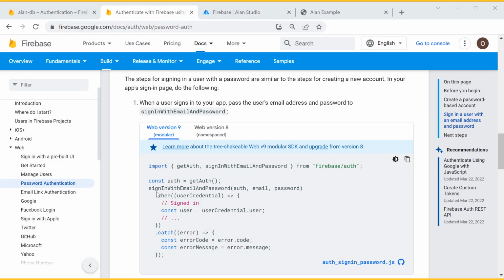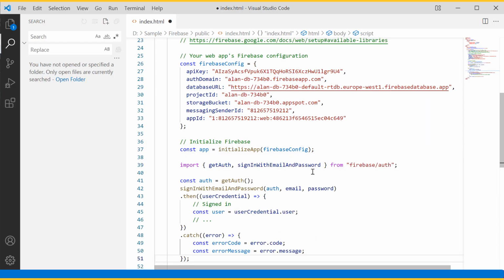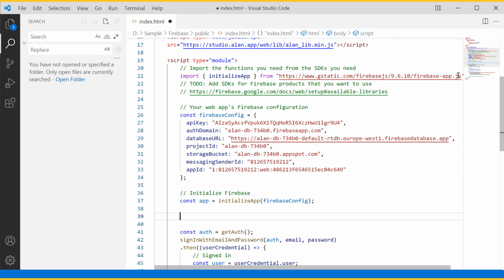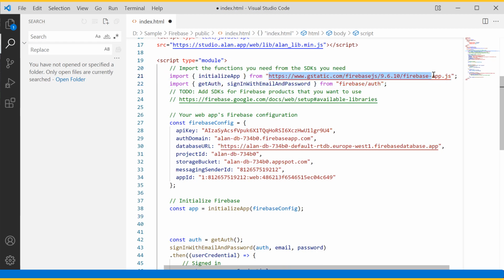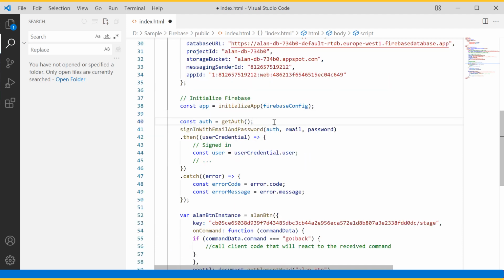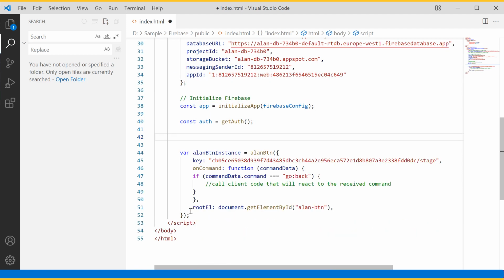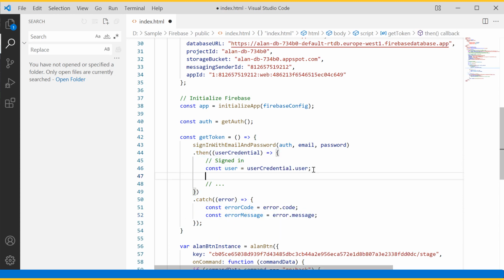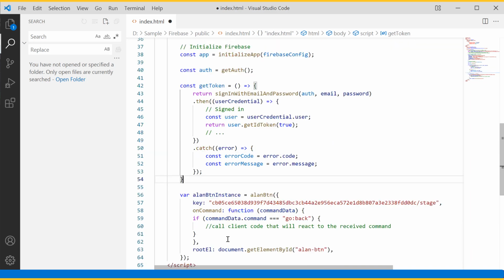To our app, we will add a new function that will allow our users to sign in with their emails and passwords. When this function is called, we will generate and return a token for the user whose credentials are passed in. Next, we need to pass the token to the voice script.